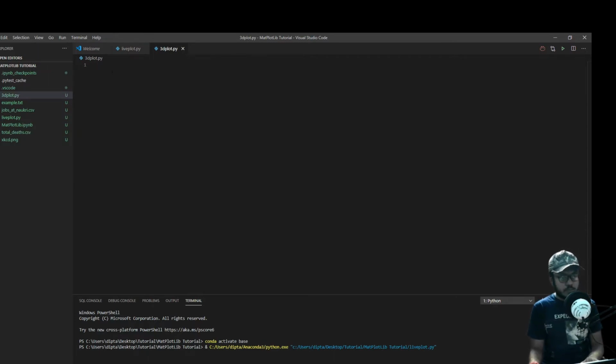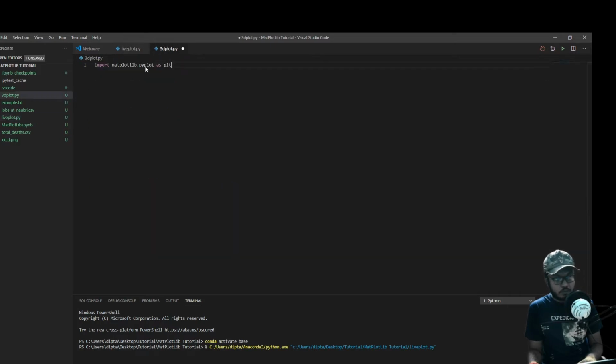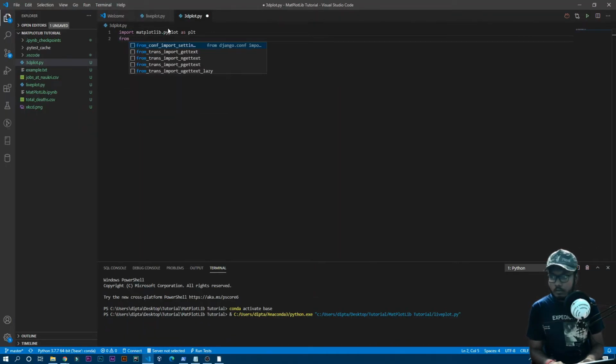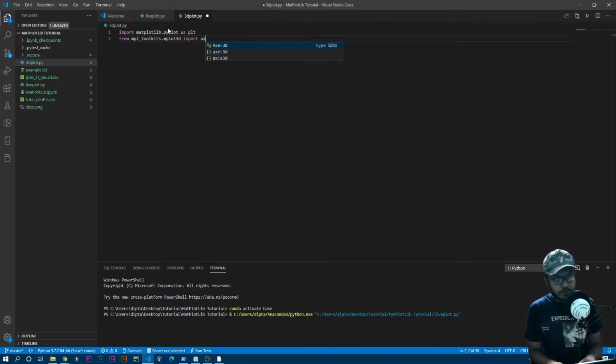So obviously we need to import the pyplot, so I'll just quickly copy it from here and paste it over there. And now we also need something that is mplot3d. Okay, it is by default in the Matplotlib. You don't need any external libraries or external modules. So yeah, from mpl_toolkits.mplot3d import Axes3D, this one.